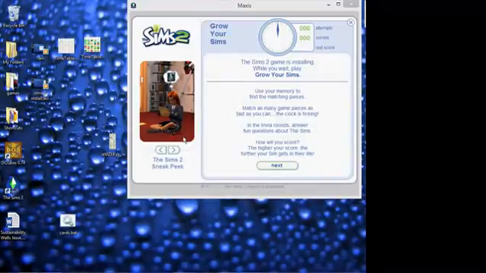Here we are. Not sure if you guys can see it. Like always, it will work.